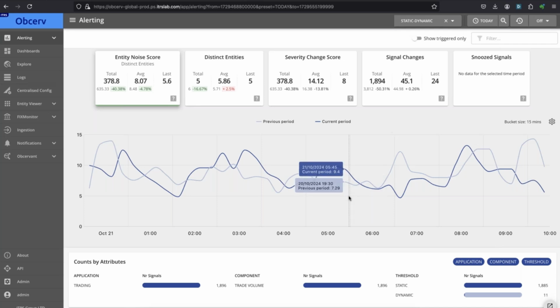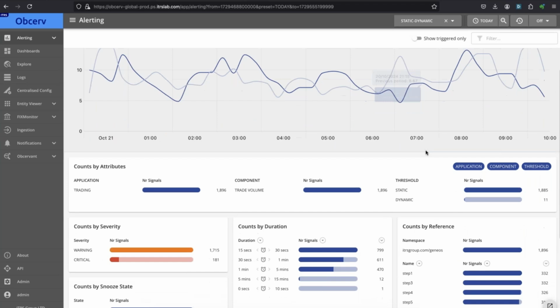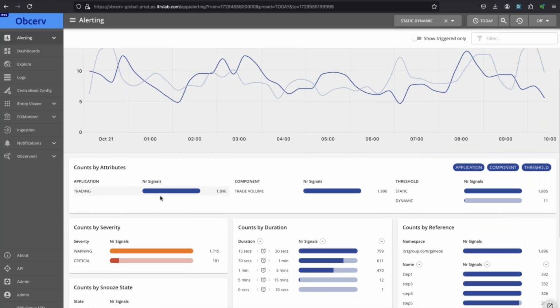And if I start to look down here for today, I can see that I've got a trading application showing me my trade volume. I've put a static threshold on there. And obviously this is extreme because these are test conditions, but you get the principle of how we can resolve this. So I had 1,800 signal changes or severity changes, going from critical to warning to okay. So all of that, I've had 1,800. For dynamic, I've had 11. So you can start to see the impact.